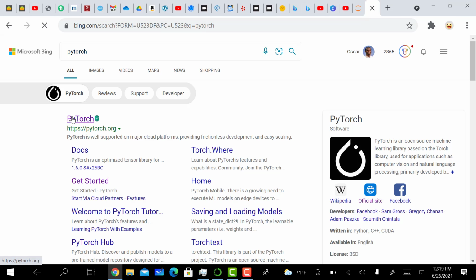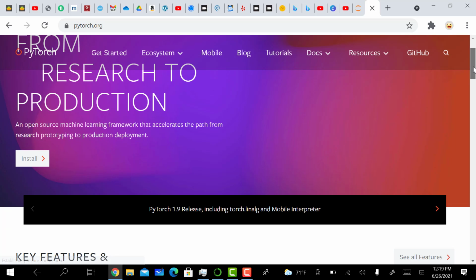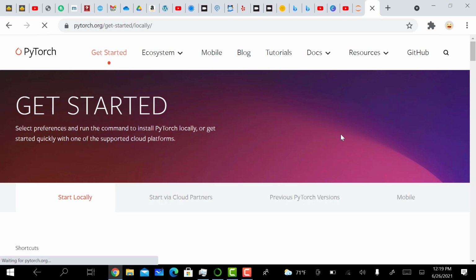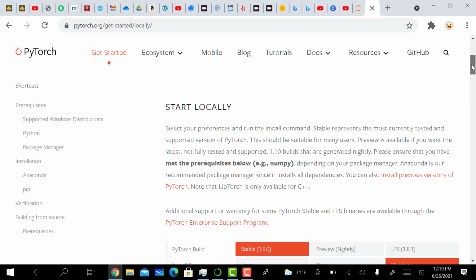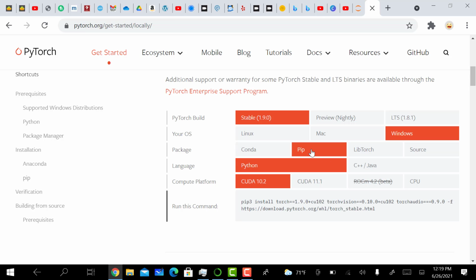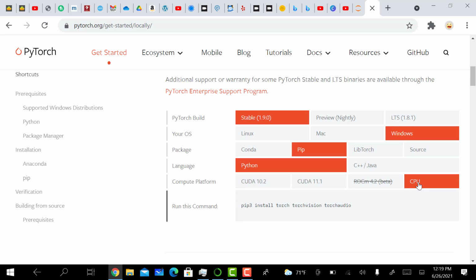So let's go to the website. It's pytorch.org, and the way you install it is pretty simple. You just click on this install, and depending on your computer, depending on your system, if I go with mine, I use Windows, and I want to use pip install for my installation. And my computer is not that fast, so I only have a CPU. So here is the command that you have to run on your command line.